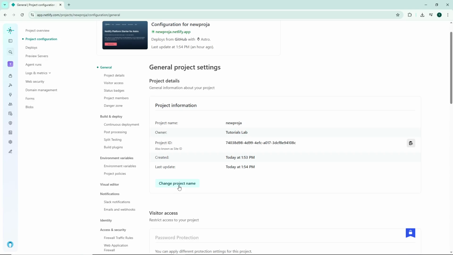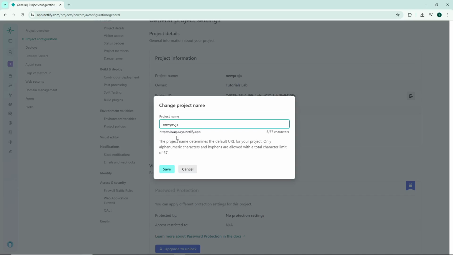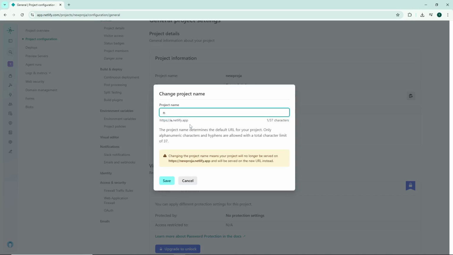This is the exact feature you need to update your project's identifier. Click on it to proceed. You'll now see a field displaying the existing project name. Click inside this field and delete the current name completely. Once it's cleared, type in your new project name. Make sure it's something descriptive and easy to remember for future reference.